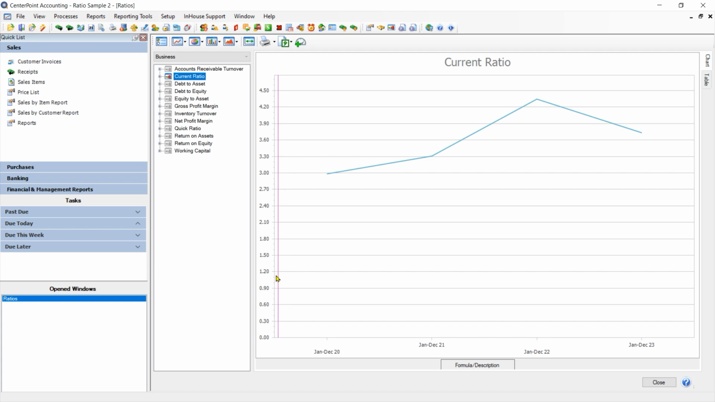The y-axis of the graph is going to show the value of that ratio. And then the x-axis is showing us the frequency points of that ratio, so how often I'm seeing that ratio being calculated. And you can change the order of that. So right now mine's going from year 2000 to year 2023.